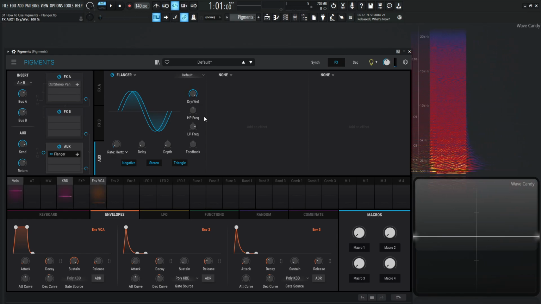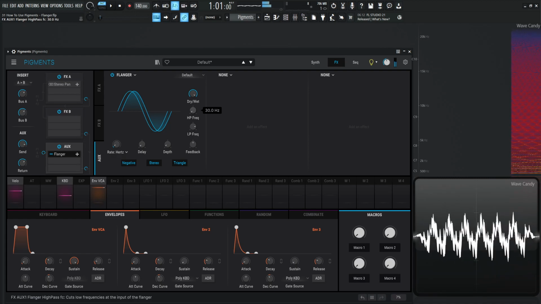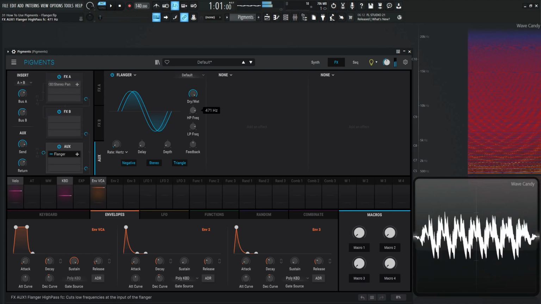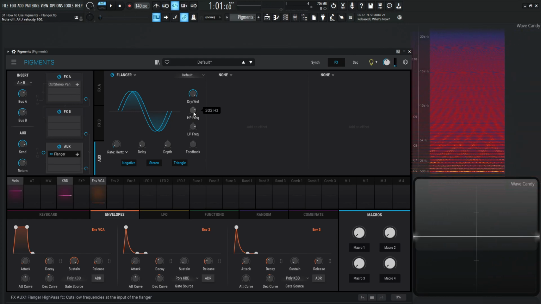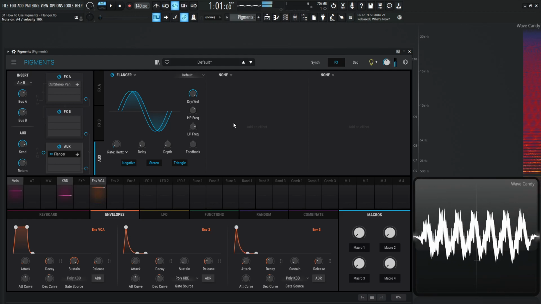Now the last two are this HP frequency and the LP frequency here. And this is basically a filter that we're going to be using to cut different frequencies before they go into the flanger. So take a listen as we change this knob here. So if we don't want certain low end going into the flanger, this is the knob we want to reach for. Let's say we don't want anything below 200 hertz going into the flanger. We'd set this at about 200. You can always right click and then move it for precise stuff if you didn't know that.